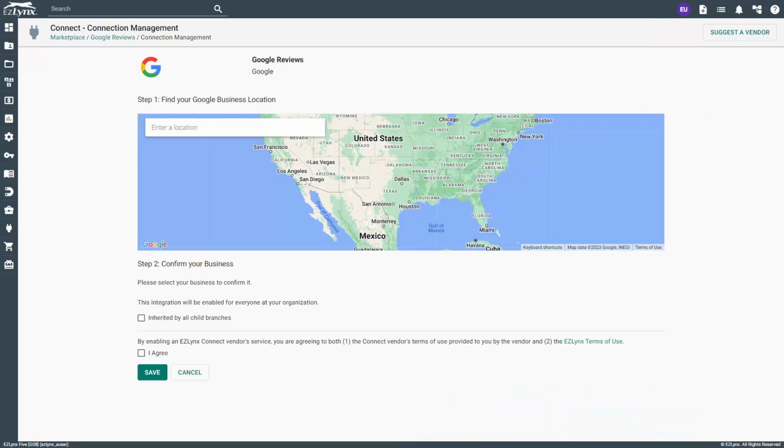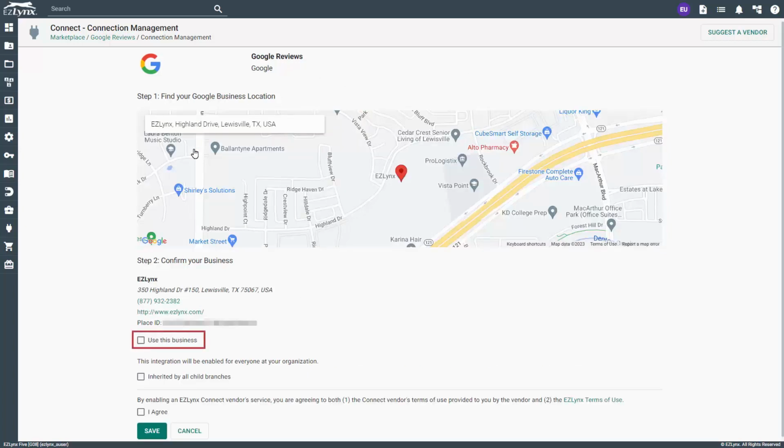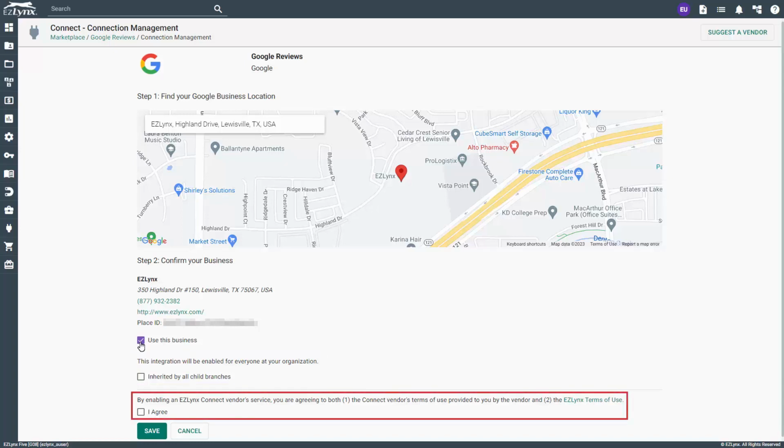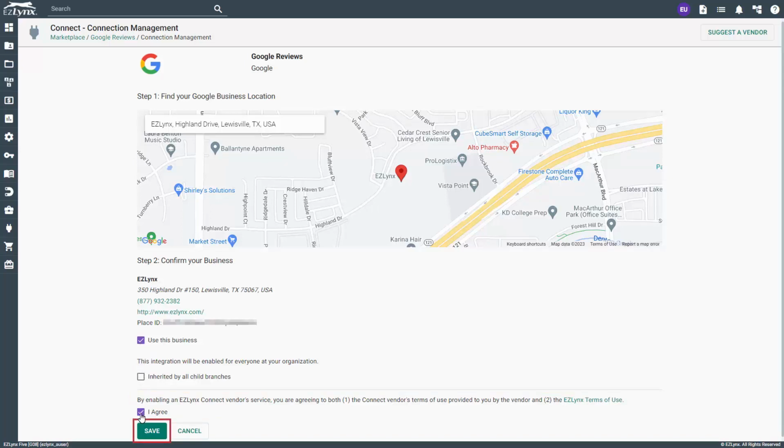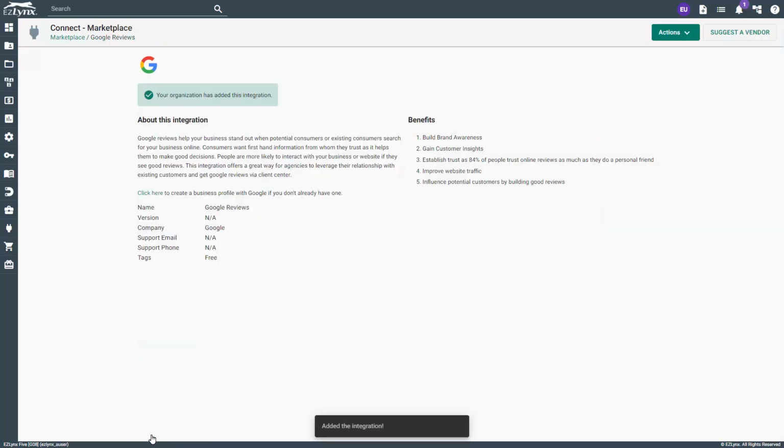On the new page, using the Enter a Location field, search for your business. Once found, click on the correct location from the drop-down. Next, confirm the location by checking Use this business. Under that, if you have branch locations, you can choose to have your branch location use the same Google review system by checking Inherited by all child branches. Next, if you agree with the terms and conditions, check I agree. Finally, click Save to finish setting up the Google Reviews integration for Client Center.